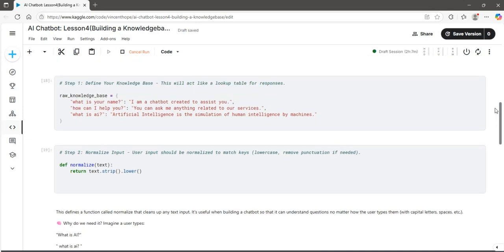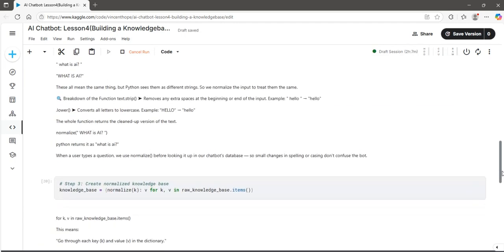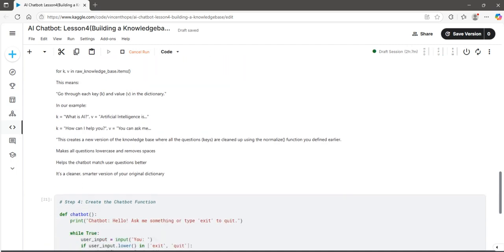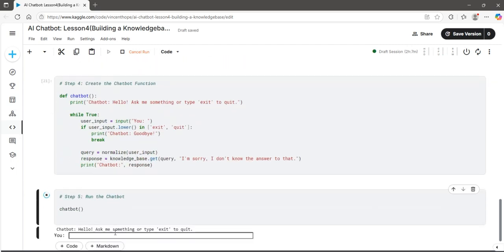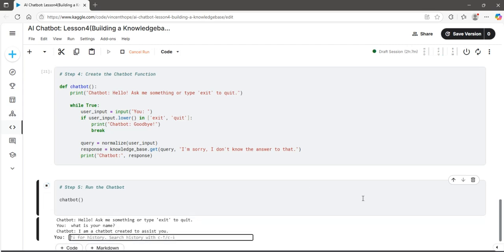The first question is, "What is your name?" It says, "I am a chatbot created to assist you." Let us see what it gives us as a response. It is running now. Let's say the same thing: "what is your name?" I press enter. Now it says, "I am a chatbot created to assist you."